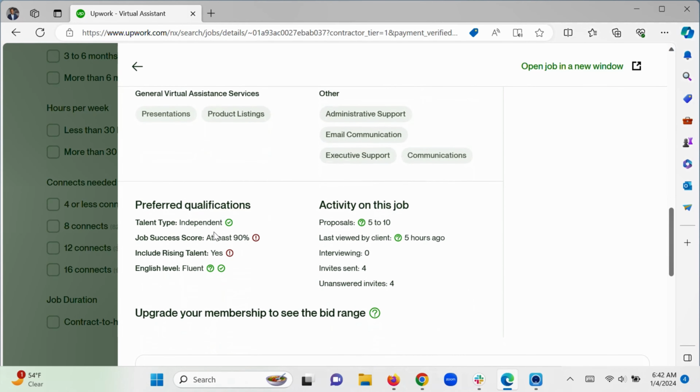And if we scroll down a bit, these are other requirements. They are looking for an independent virtual assistant, not an agency. We check that. Job success score at least 90%. We don't meet that. Include rising talent. We don't meet this. English level fluent. So these are the special requirements that I have been talking about. They are looking for someone with at least a 90% job success score.